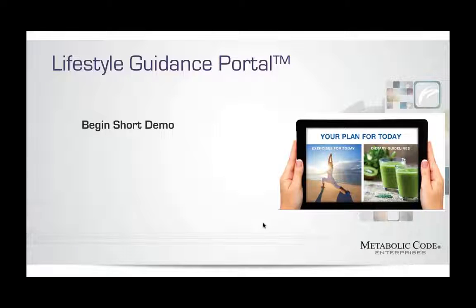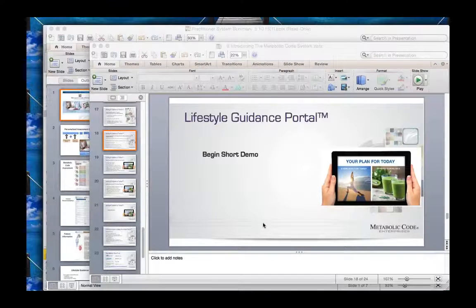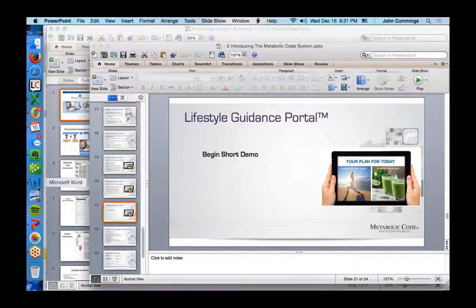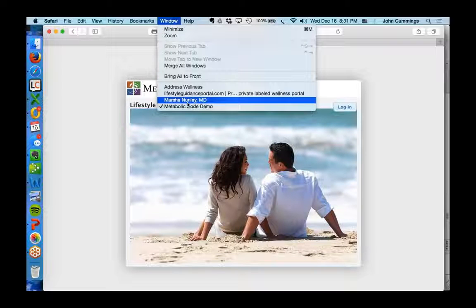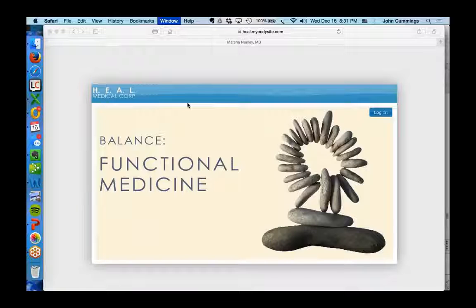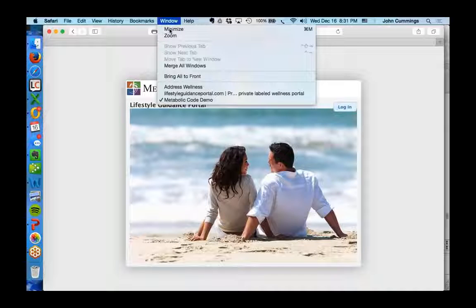So I'm going to jump into a quick demo of just some really high-level features of the system to give you an idea of how this works in real terms. You have a cloud-based portal which is branded for your practice. Tonight we're talking about the Metabolic Code System, so this logo could be a little bit confusing, but you can have your practice's brand on this portal. It's completely private labeled for you, so whatever your brand and name is, it's all going to be in your name.